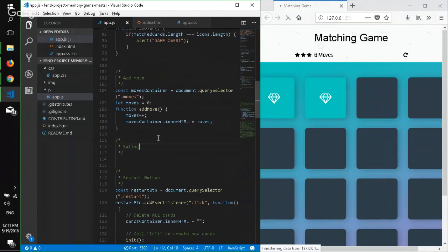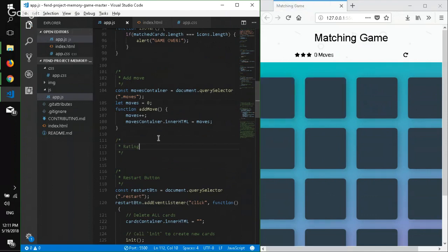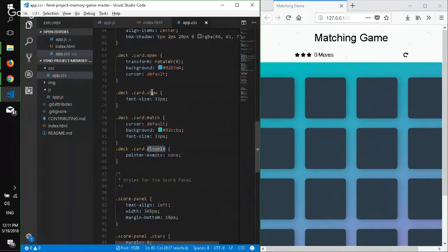Can you repeat disable? Okay, I just added a new class here, like the open and show and match. I added a new one called disable.